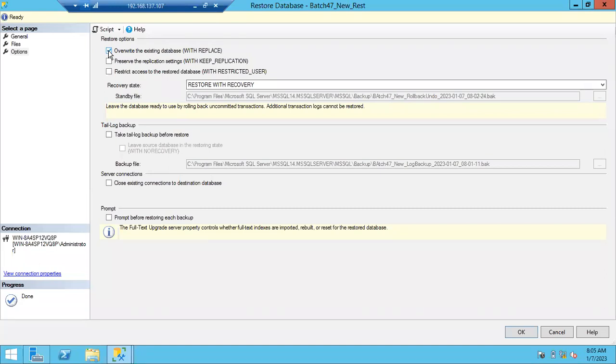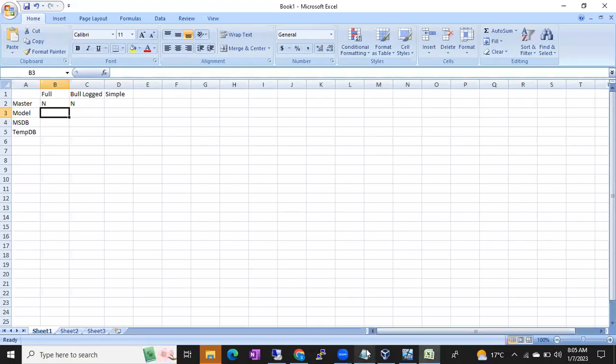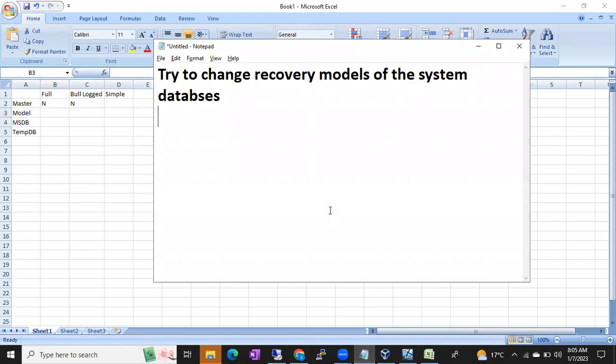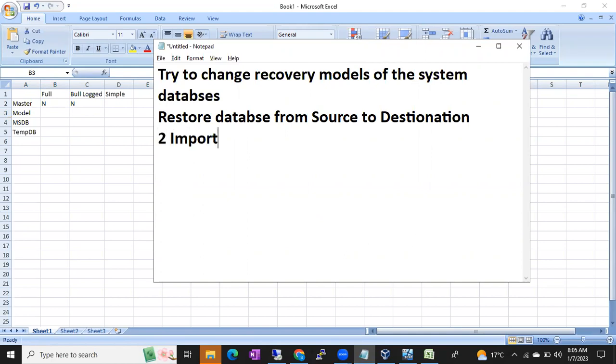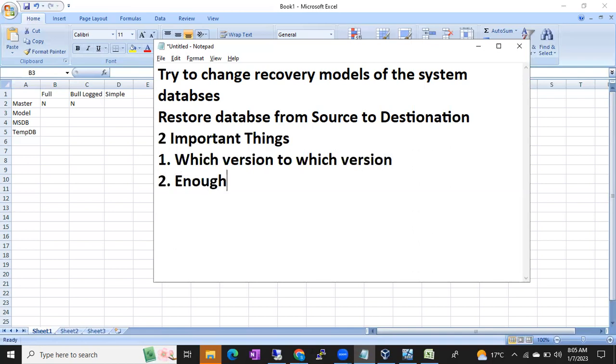If any customer is asking you to restore any database, there are two important points, guys. What are those two important points? Always remember one thing. If a customer is asking you to restore a database from source to destination, you have to remember two important things. One is which version to which version. Second one is whether enough free space is there or not in the destination server.